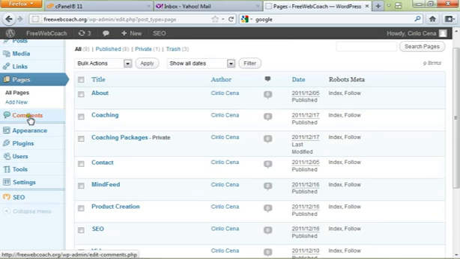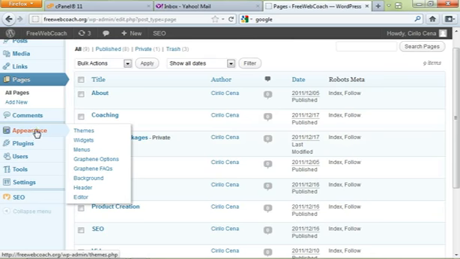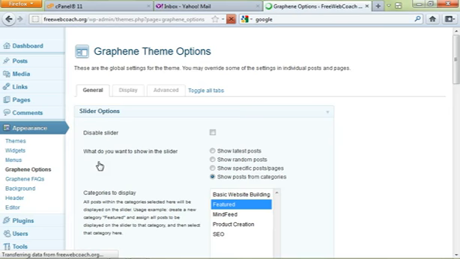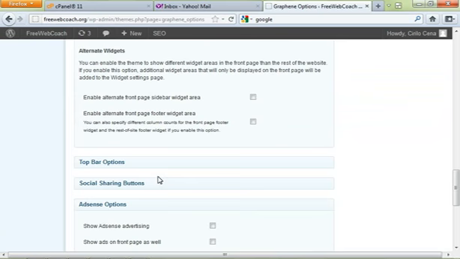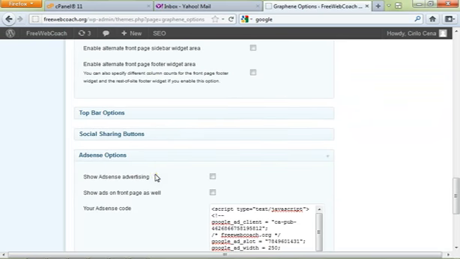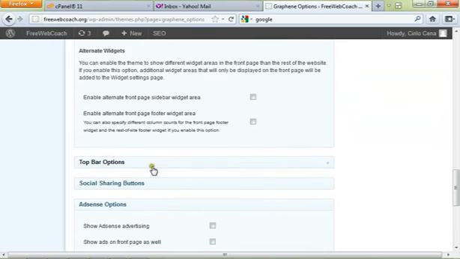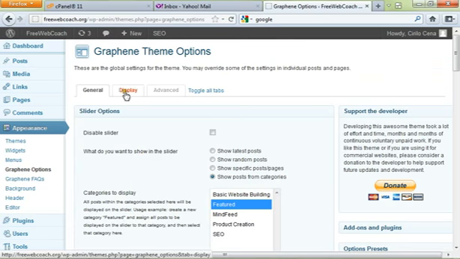And by the way, to set your website to show a static front page, just go to Appearance here, and then go to your themes option. The name of my theme is Graphene. So I'll just click on it, and then somewhere here, I think it's in the display, you can set your website to show a static page instead of the latest post or entry.